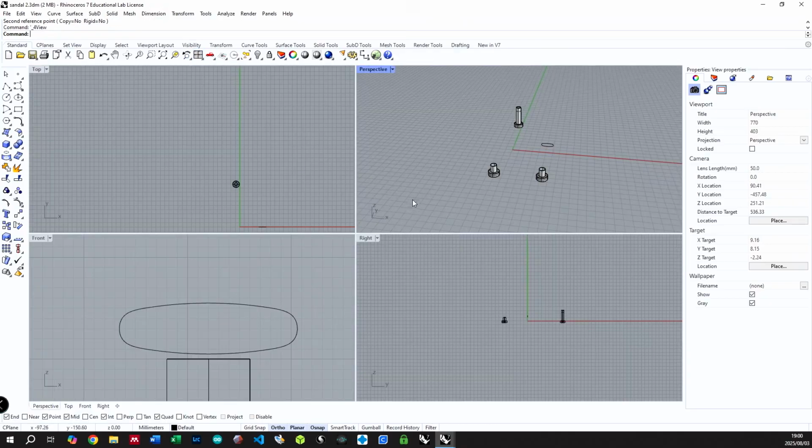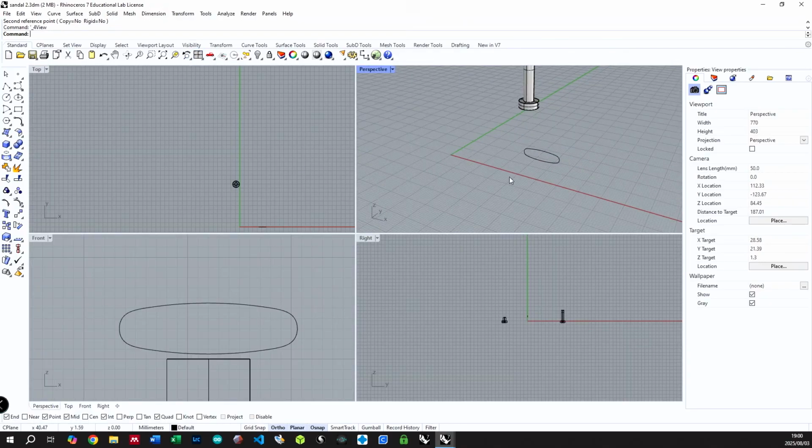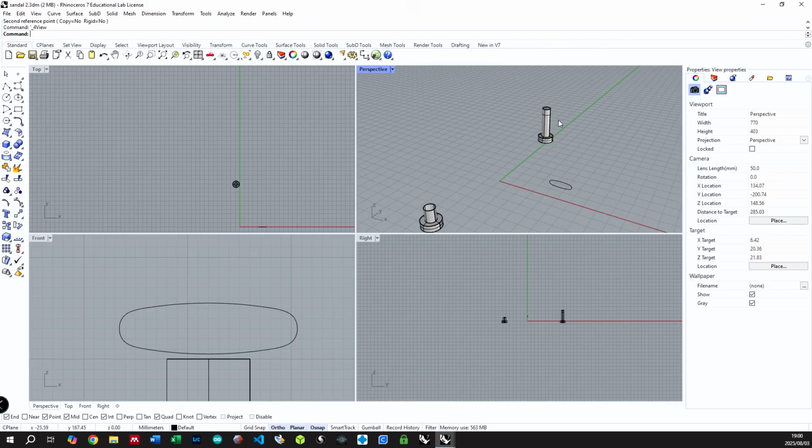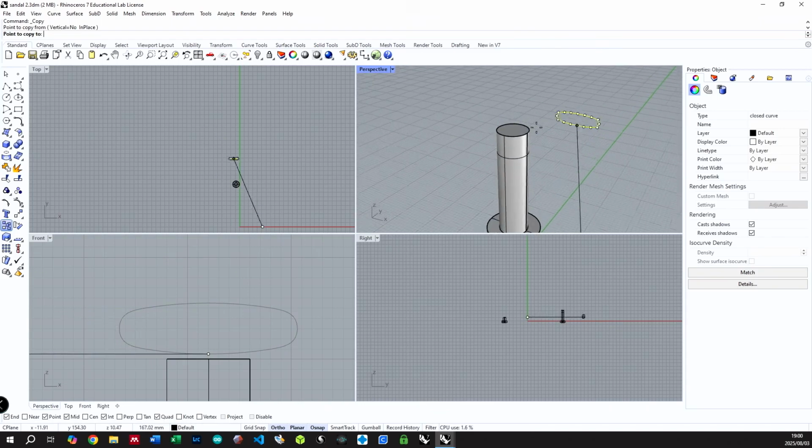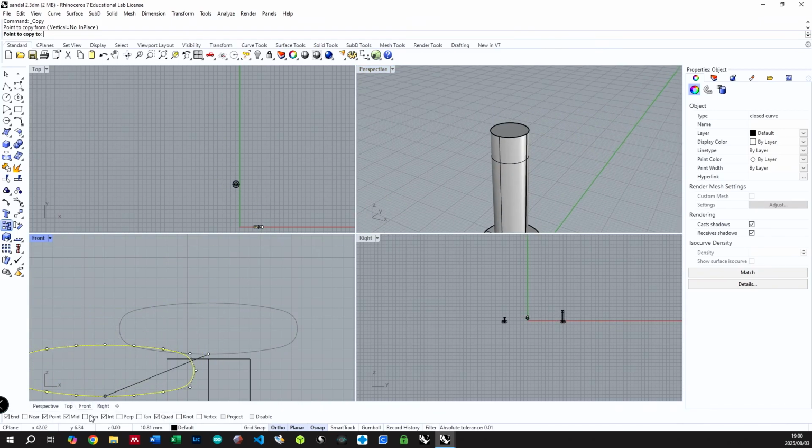Next up, I need to position it in the right spot. You know what? I'm going to make a copy of this first. What I'm going to do is grab a copy of that and say copy from that quadrant down low to the center of our main stud up there, because I'm going to need it in a few minutes.